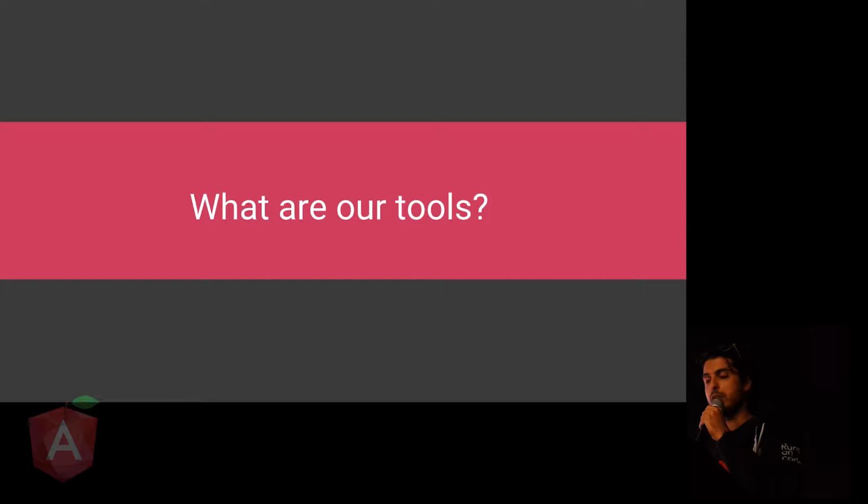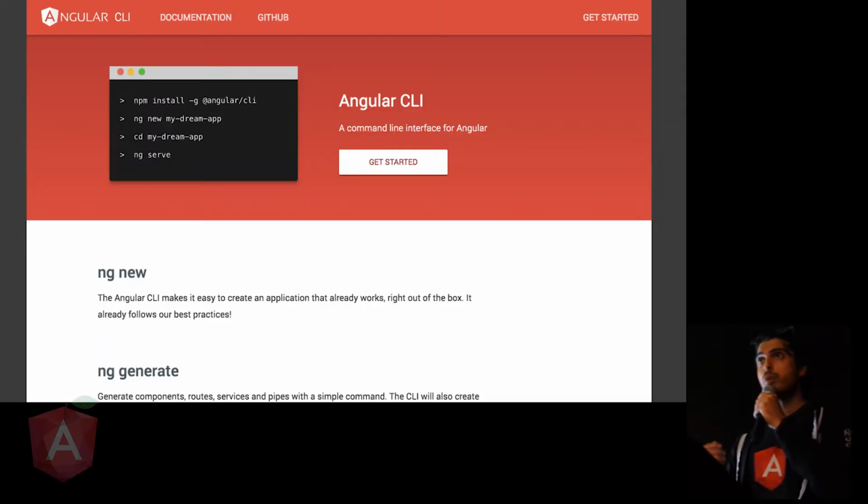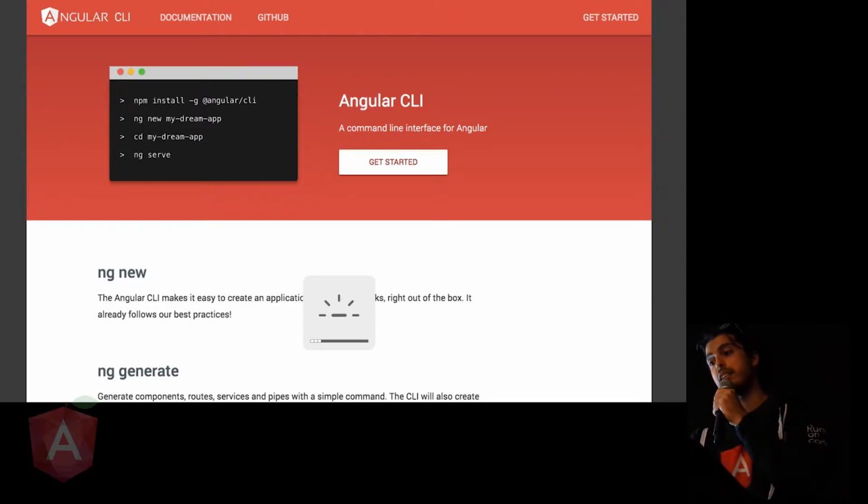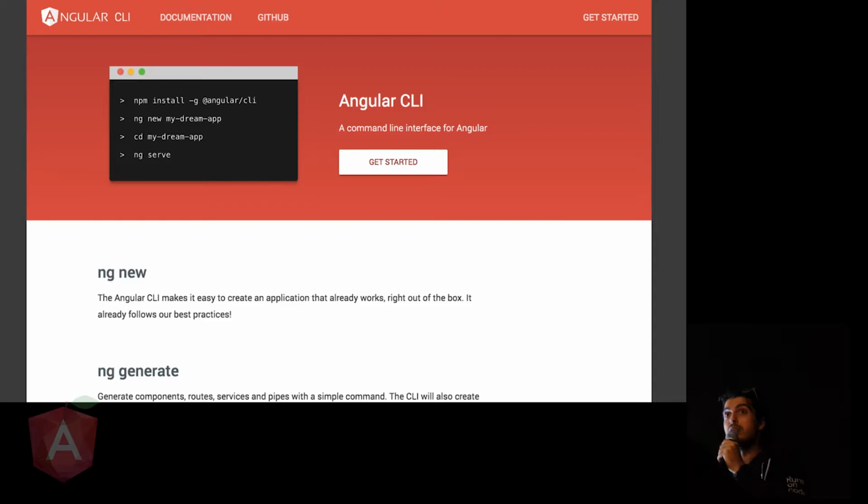So what tools are we going to be using? The primary tool that we're going to be using to create this Angular application is the Angular CLI. If you haven't used it before, if you want to use it, you should be using it if you're making an Angular application. The website is cli.angular.io. The CLI makes it ridiculously easy to create Angular applications, components, directives, services, and additional modules your app might need.